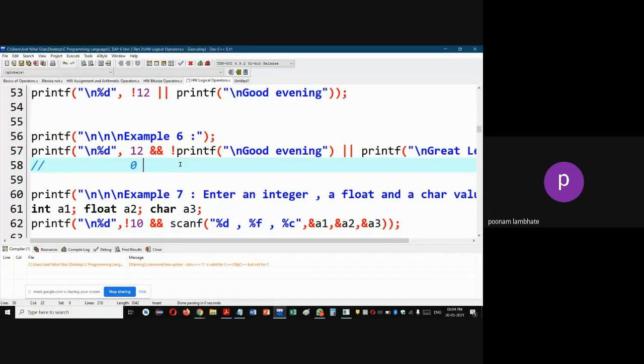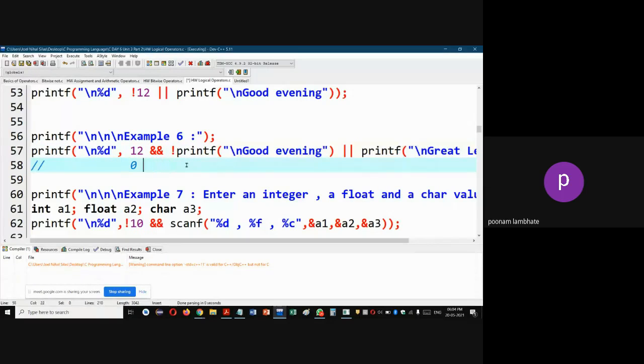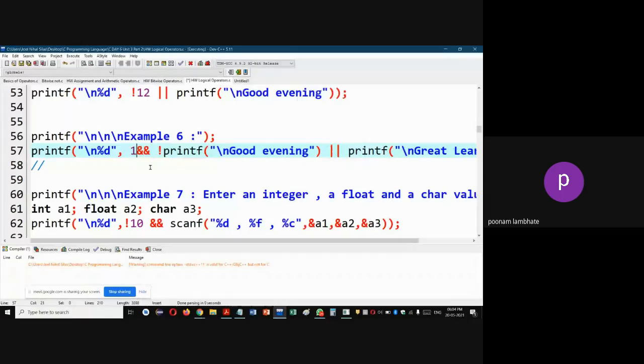Then what will happen? You have OR operation. Since your first expression is false, you have to check for the second expression in OR operation. It is true. Okay, so the whole value becomes 1. Okay, let's see one more time, for the last time. 12 is 1.